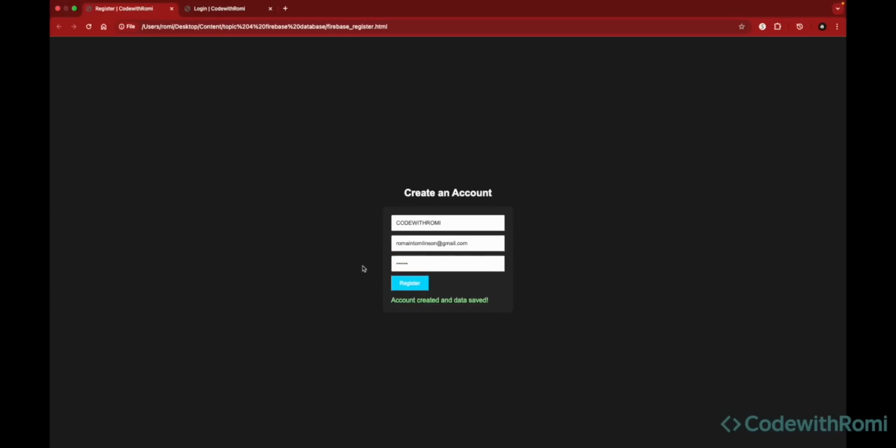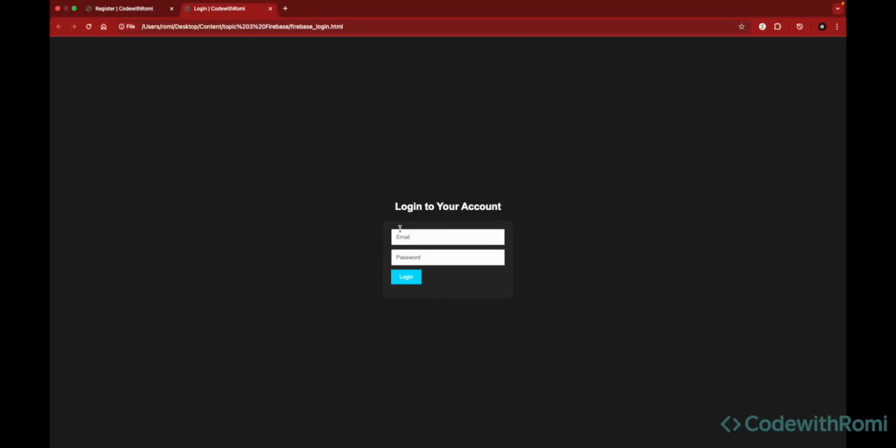So here we got the notification saying account created and the data is saved. So we're just going to use the login form to make sure that everything works properly. So the email is accurate and the password works and we're able to log in successfully. And that is it.